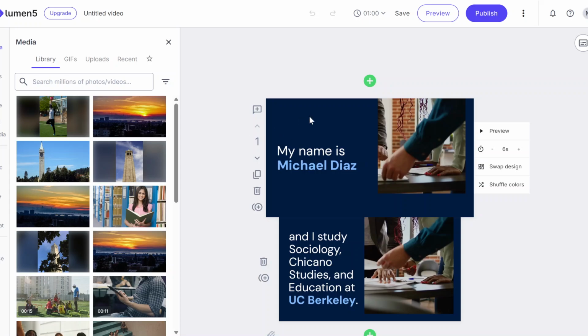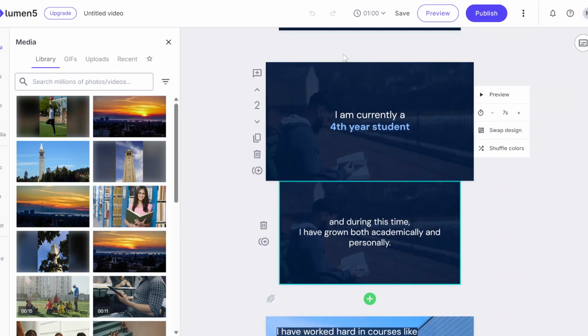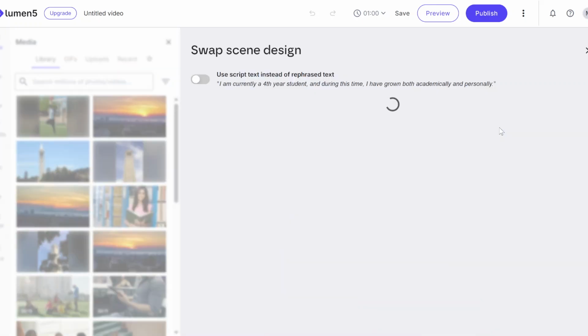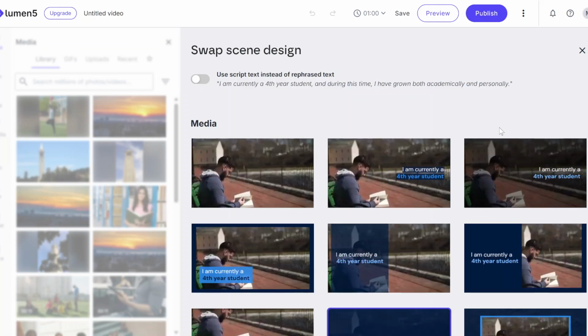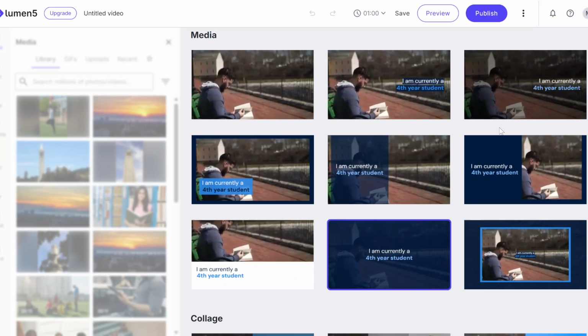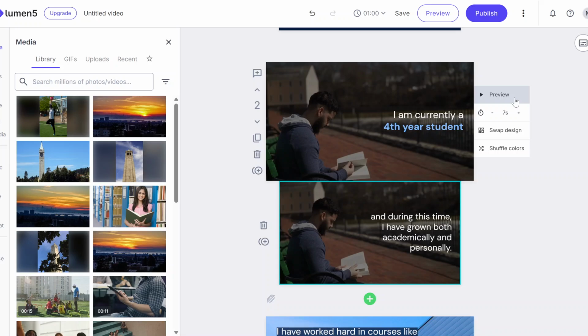So let's say I don't really like the design of this slide. The video behind it is very blurred out. You can't really see what's happening in that video. So let's go ahead and click on swap design. What this will prompt is different options for how this slide will be presented. So let's say I like this one better. It's a little clearer, but the words still stand out. I'm going to go ahead and select this one.